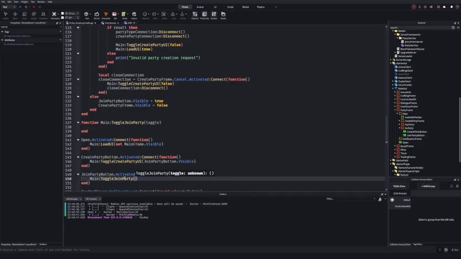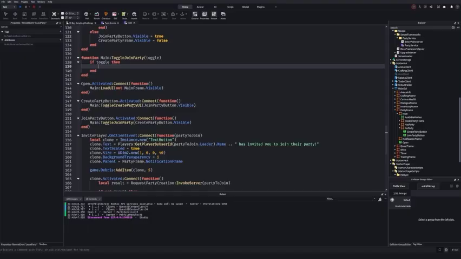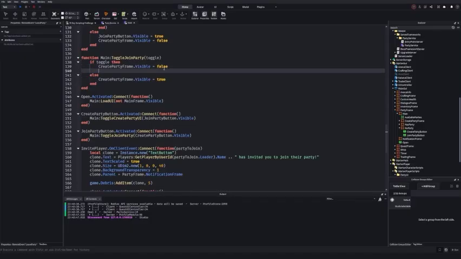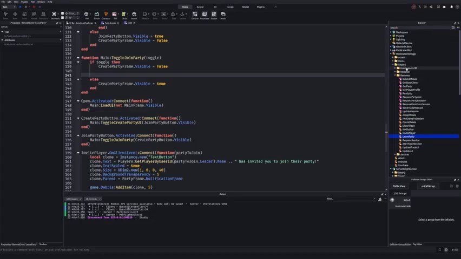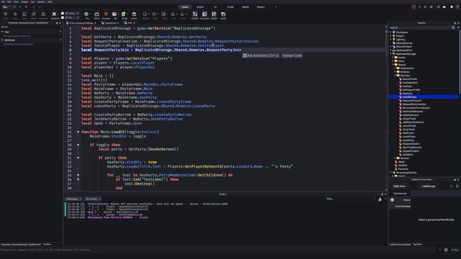And the join party is basically going to be off of the create party button visible. And in this case, if it is toggle, then we're going to set. Now here, we're just going to populate everything with all of the parties that are true. So of course, we need a remote function to get all parties. So we're going to say local parties is going to equal a function for get all parties.